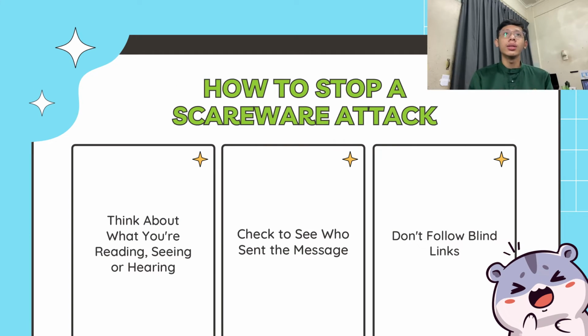How to stop a scareware attack? First, think about what you are reading, seeing, or hearing. The more time you give yourself for rational thought, the better off you are when it comes to seeing through the attackers' tricks. Look for things like strange word choices or misspellings. Look for visual clues like off-brand graphics, especially if it claims to come from somewhere like your bank or a store you frequent.